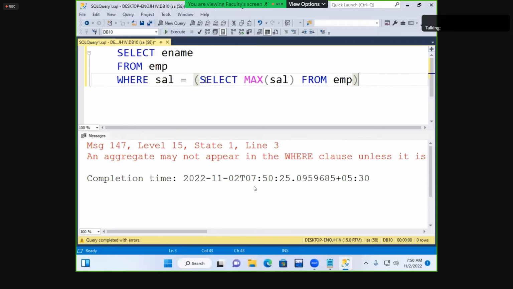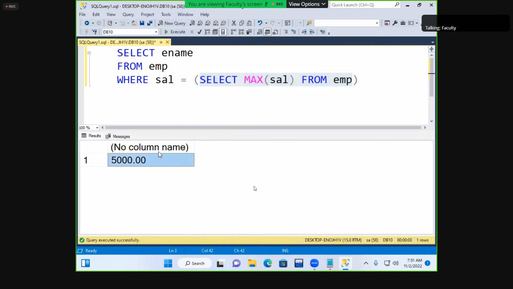So what is executed first? This is executed first. This gives the maximum salary. The maximum salary is 5,000. So this whole thing is replaced with 5,000. Next the outer query selects ename from EMP where salary equals 5,000. So the outer query will select the name of the employee whose salary equals 5,000. But what is that 5,000? That 5,000 is the maximum salary. So this gives who is earning the maximum: employee King. Okay.